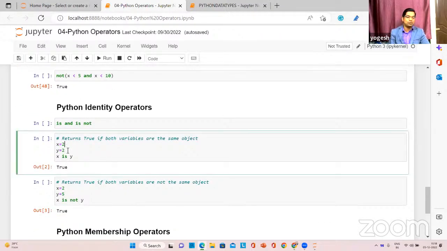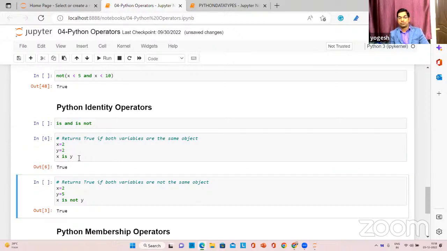Now x is 2, y is also 2. I am just checking x is y. So I just run that. You can see that it shows true. It means the x value and y value, both the object values are the same. Both the variable values are the same.